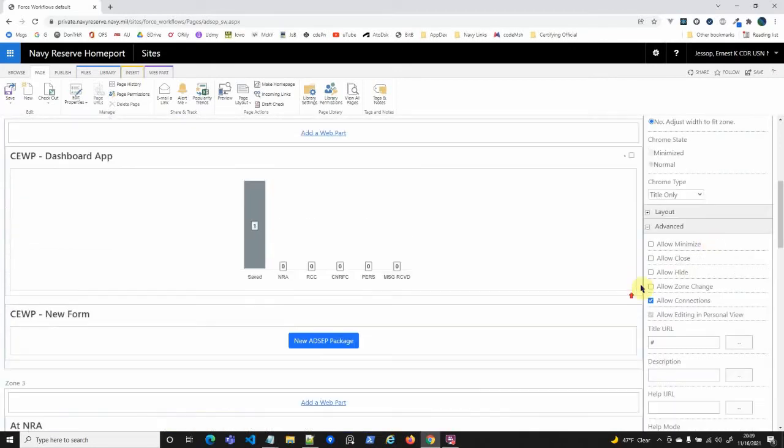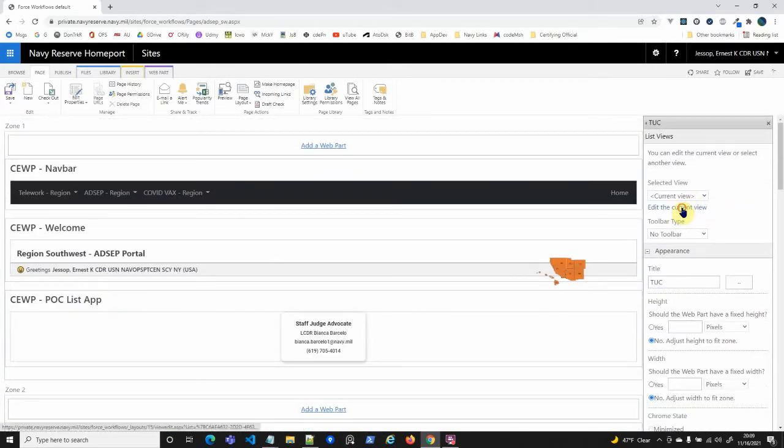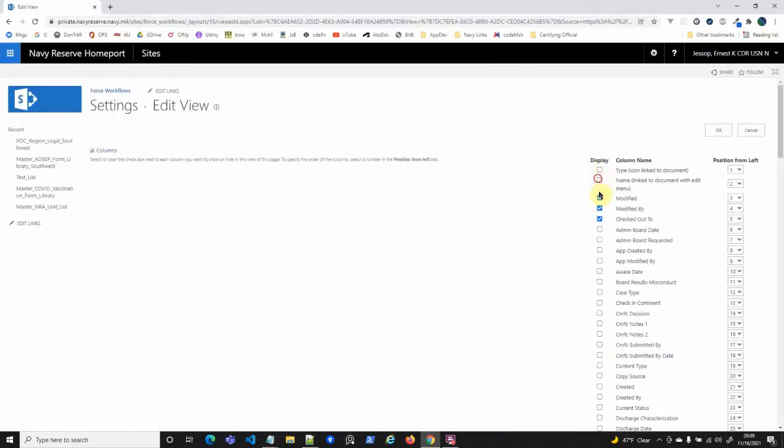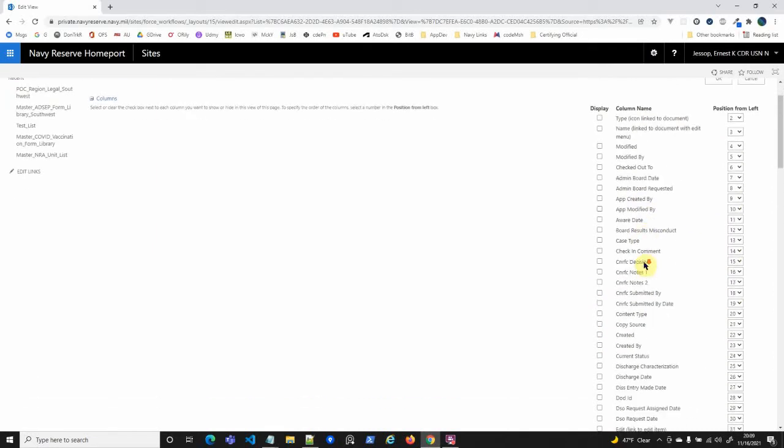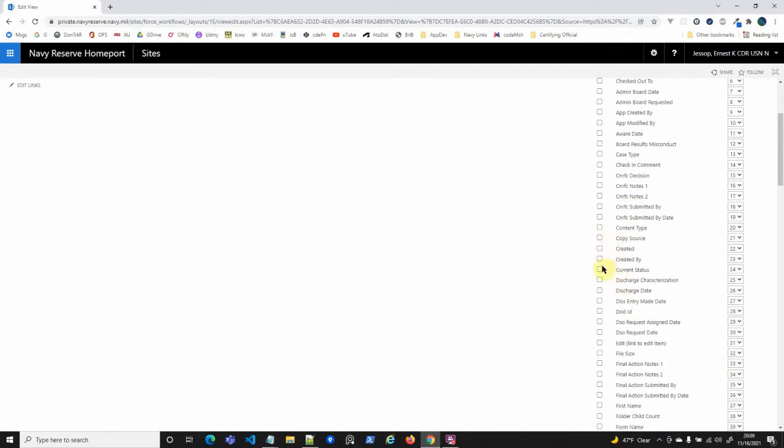ID, name, full name, modified. Okay, so I'm going to edit the current view. I'm going to uncheck these because I'm going to add my own fields. All right, so I want the ID, make that number 1. I think created was in there. So find created. I'm probably off of that.